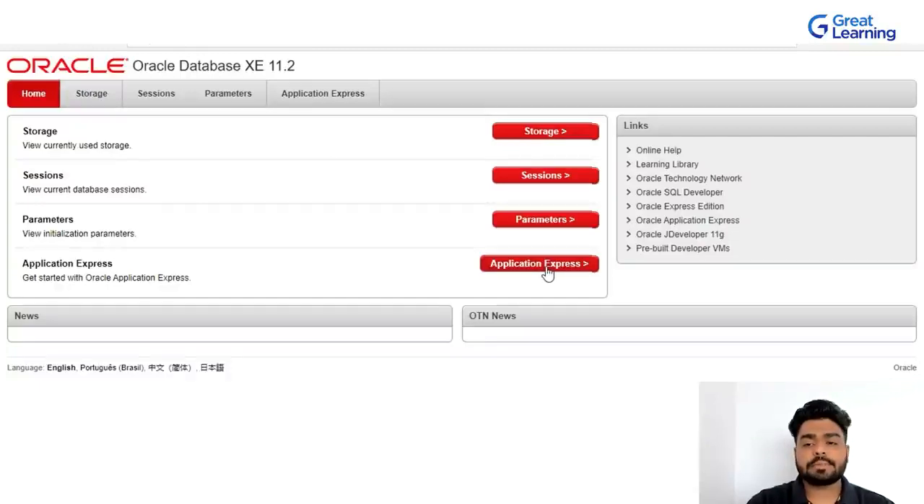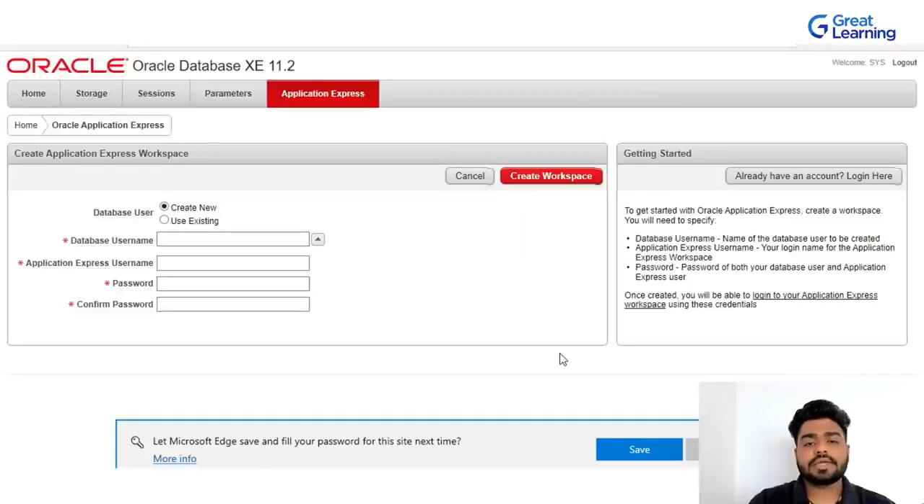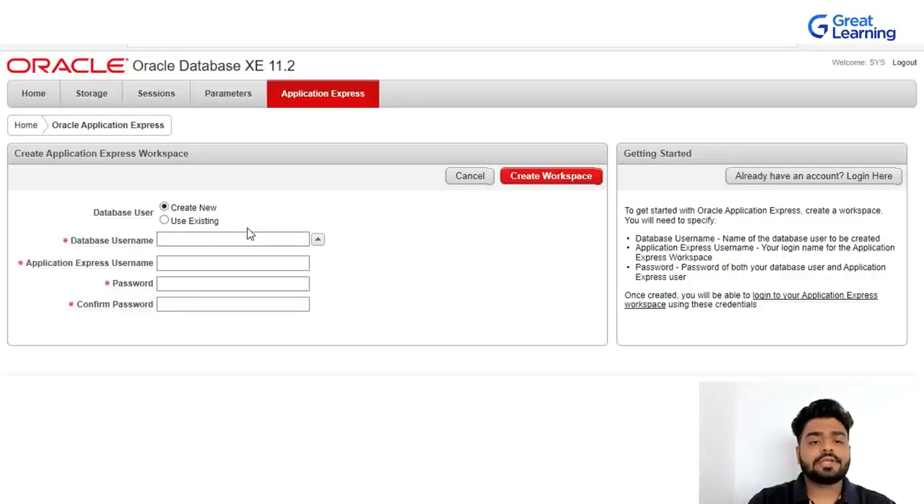So let's go to our Application Express, and here it is asking me for the username and password, right? Do you remember we have the default username? We have one which is sys, and another one, the password, which we gave as root. Let's log in, and here we are. Let's not save the password for now. Now you can see that we are in our sys, which is our system.